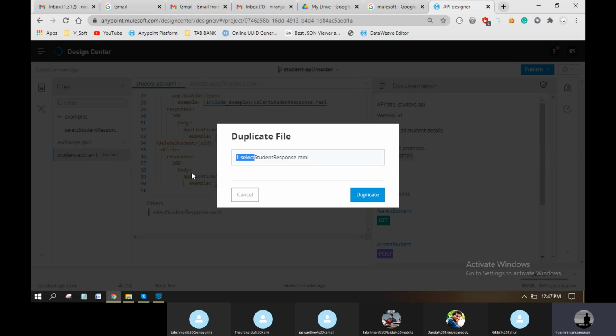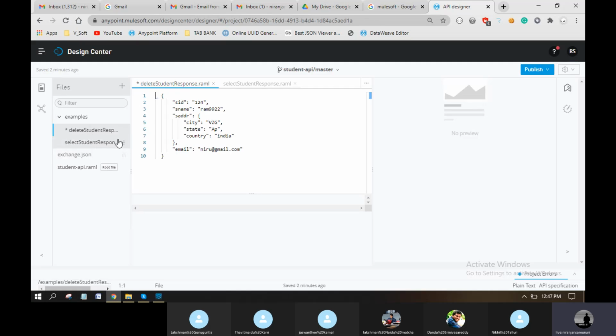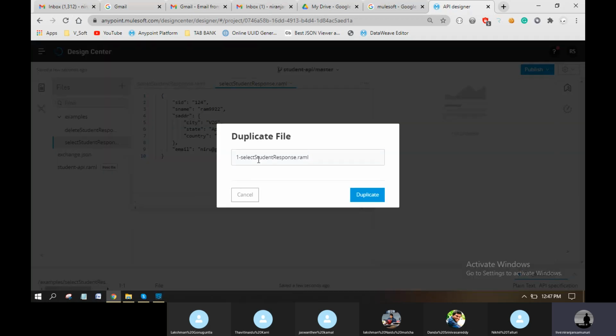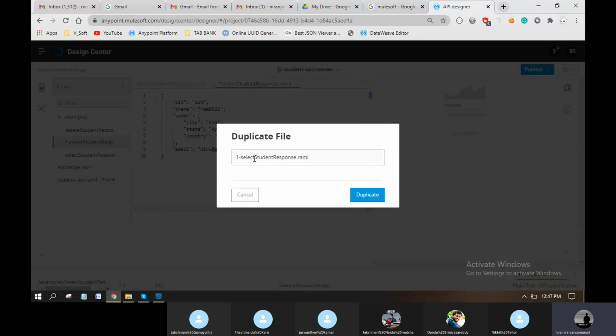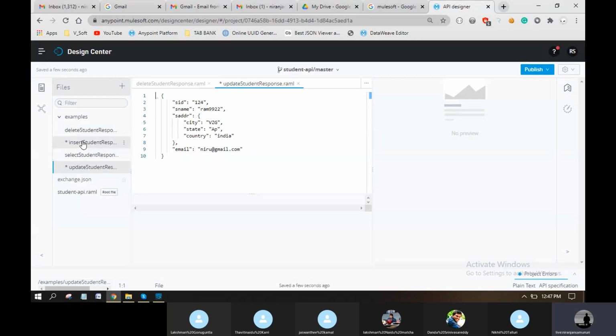So here I'm using delete student response, right? So duplicate. Now it will create a delete student response, and I'll duplicate one more file. So insert student response. Okay, same way I can create one more response also. Duplicate. What is that? Update, right? Update student response. In this way I have created 4 responses. In the 4 responses I'll create different types of responses.